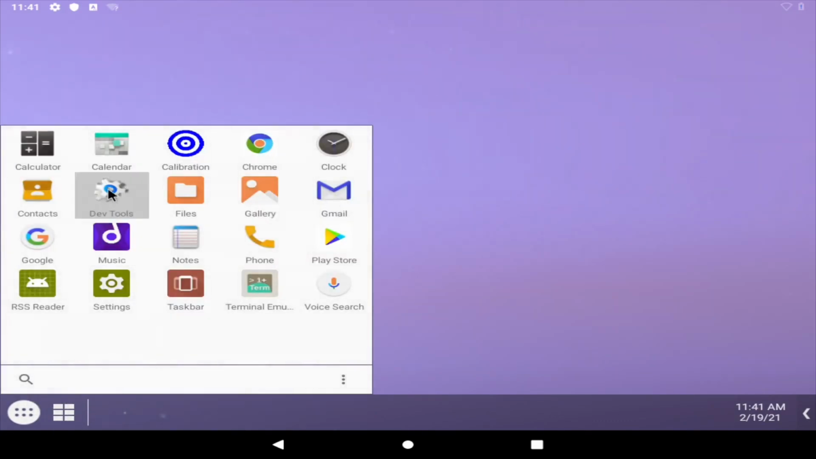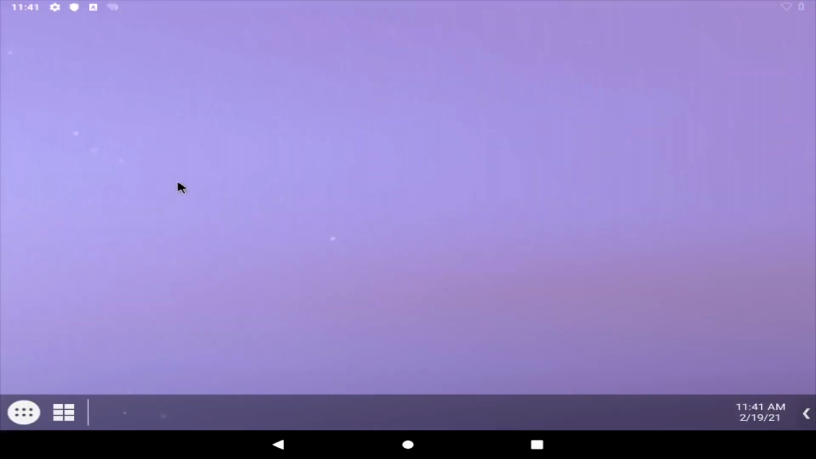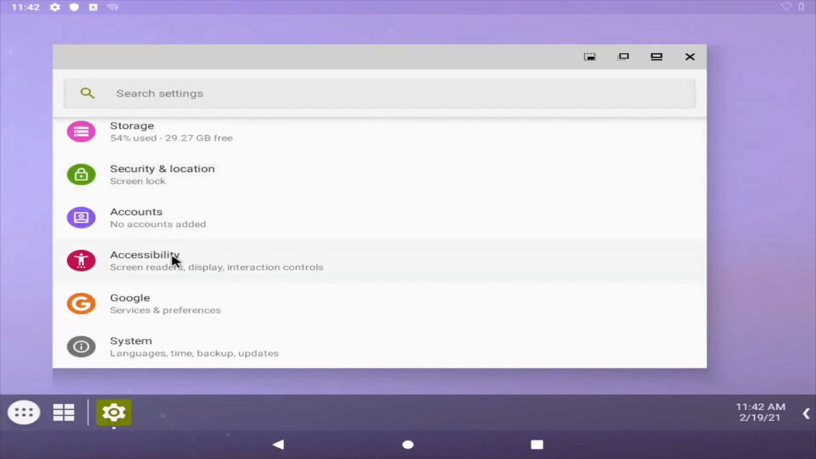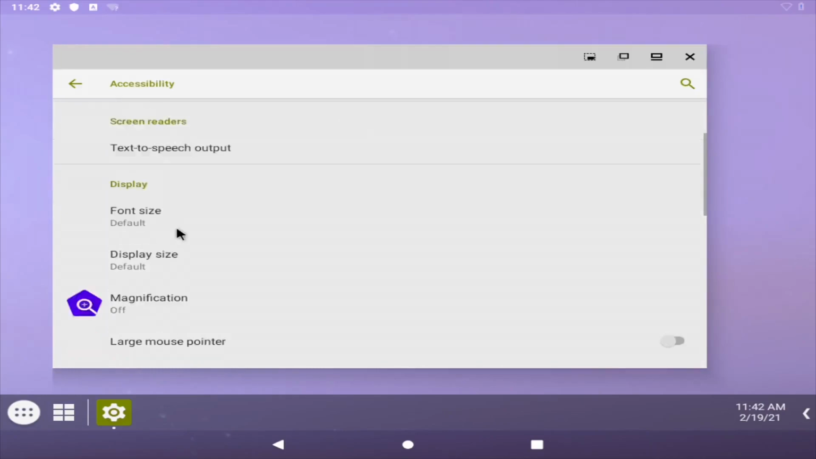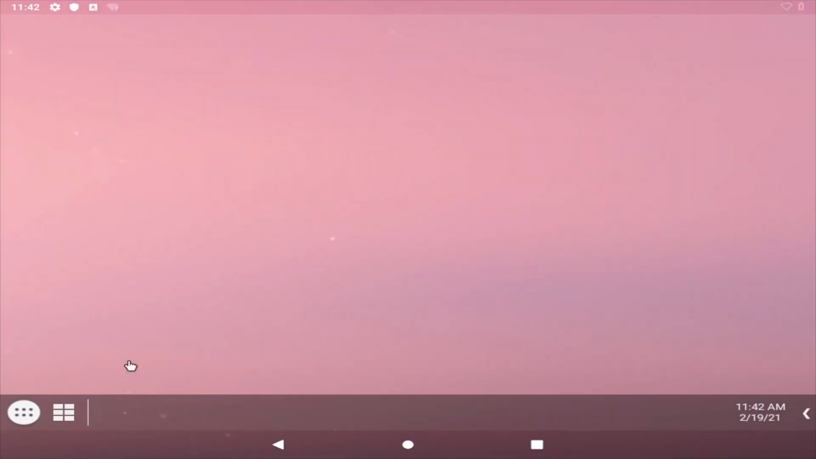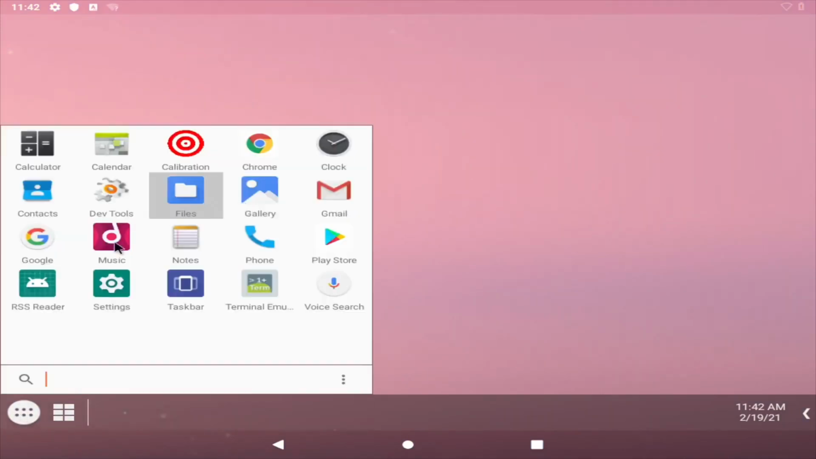So what I'm going to do is show you how to fix this color issue, which is pretty ridiculous. Gmail has become blue. So I'm going to go to settings. Okay, so we're going to want to go to accessibility, which is down here in the settings, and we're going to go down to the section that says color inversion. So just hold down this, and there you go. We've now fixed the color issue. The colors are now accurate and correct.